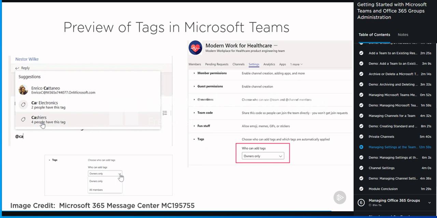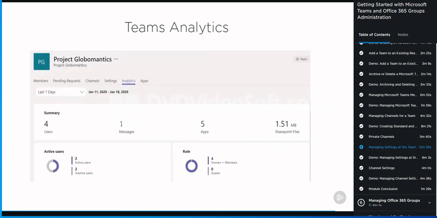I can also go into member permissions, where I have all of the options on what members can do. So I can, for example, let's say if I disable allow members to create and update channels, of course they will not be allowed to create private channels either, but I can allow them to create standard channels and not allow them to create private channels if I want to.